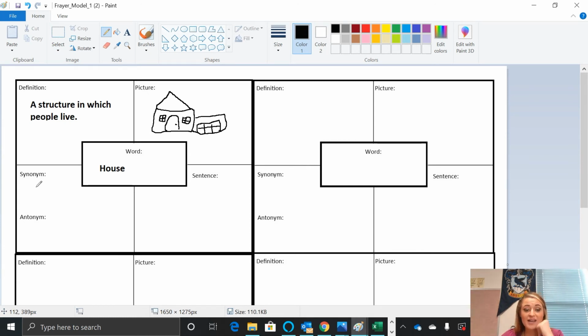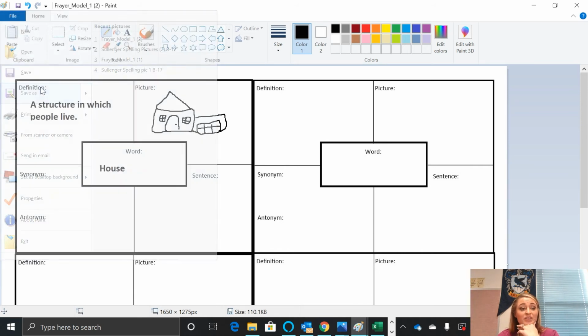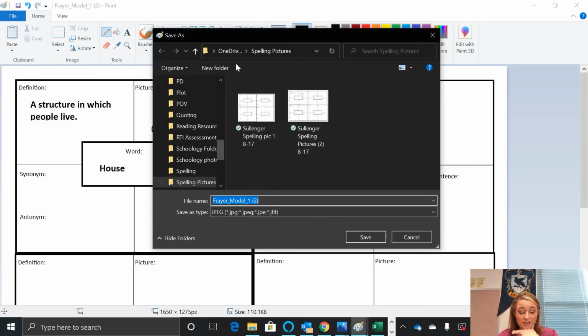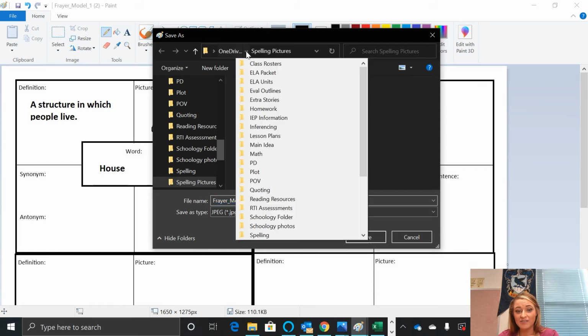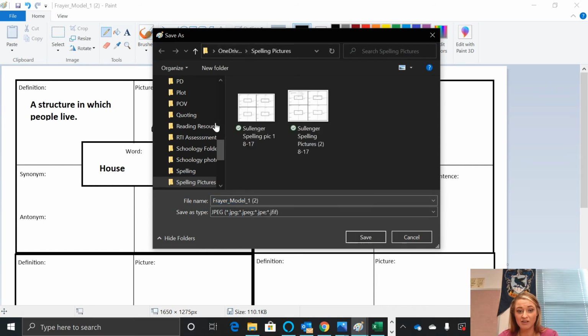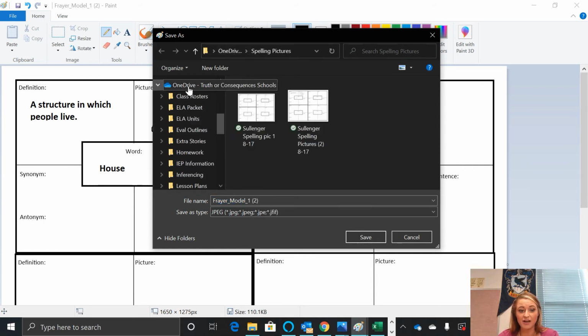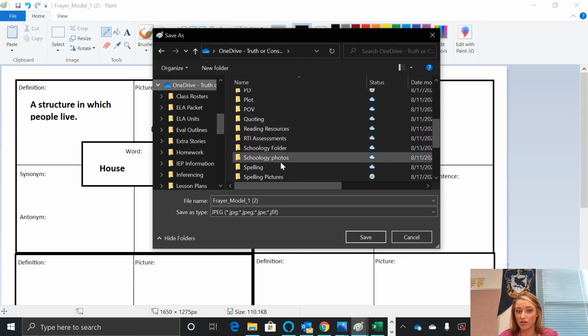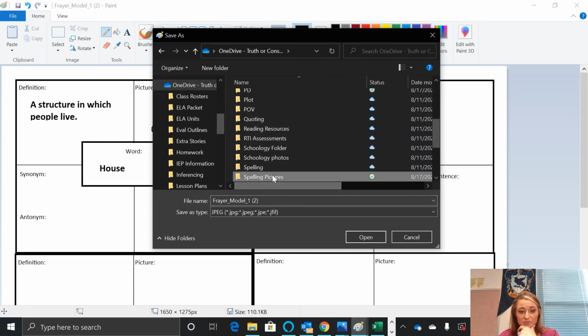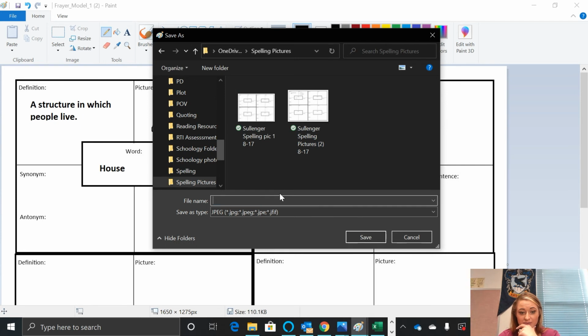And then you're gonna write a sentence with it. You're gonna put a synonym, antonym, that sort of thing. And then, of course, you're going to save it. Okay, so you're going to save as. I already have it set up. I'm in my OneDrive. I can tell I'm in my OneDrive here. I also can go here to make sure I'm in my OneDrive Truth or Consequences. I'm going to go down to my spelling pictures. And then I'll save it as Sullenger spelling pick 3 and then 817.